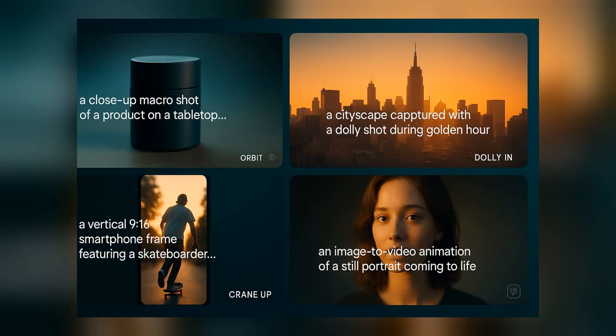Just look at this interface. This right here is exactly what we need for ad creatives. You've got your 9:16 vertical smartphone framing, product macro shots, smooth cityscape dolly moves, and portrait animation.